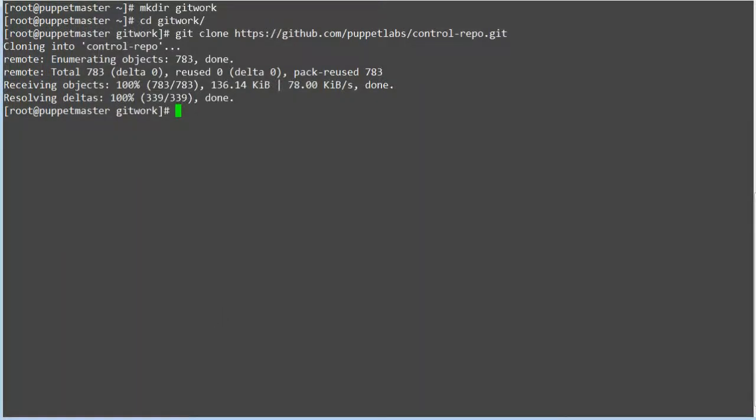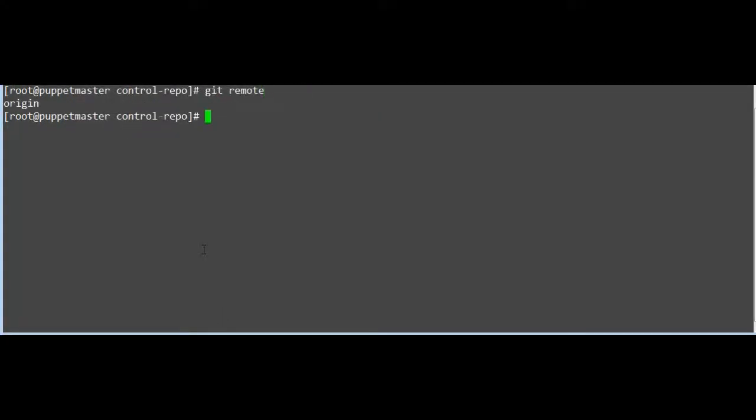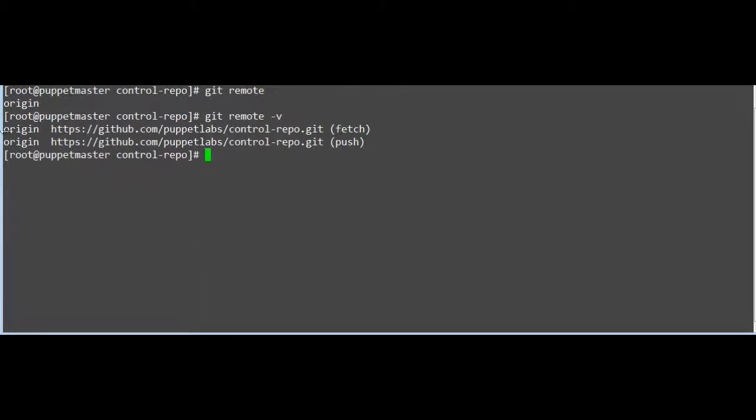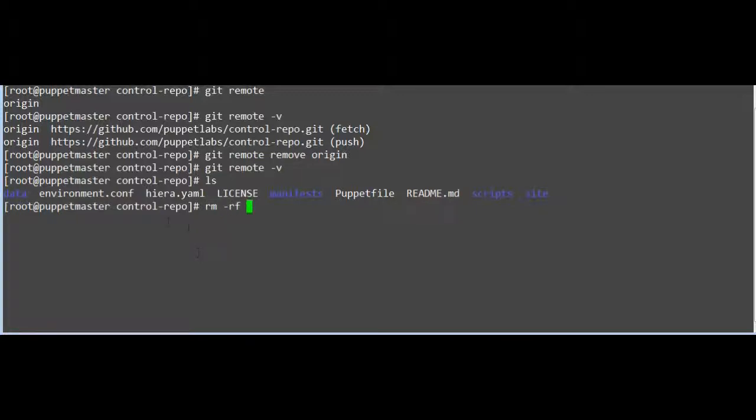Once the content is downloaded locally, you have to remove the remote template repository as your default source. So run git remote -v to check the remote repo status, and then run git remote remove origin to remove the repo. As we will not manage any data, script or site from this module, just remove them to make the module look more readable.